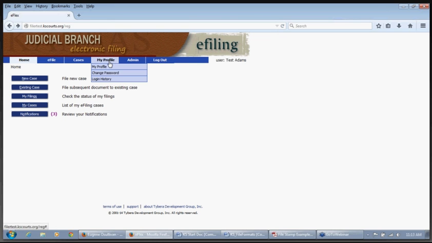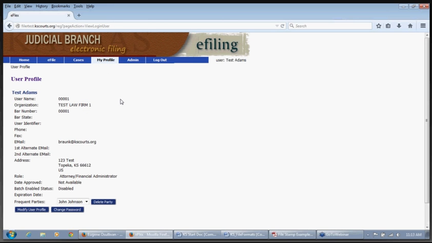Your logout will be directly next to profile. Now your profile is nothing more than a summary of the user profile that we filled out, and it basically will allow you to change the user profile, update the email address as I said, and also change your contact information, update email addresses as well.